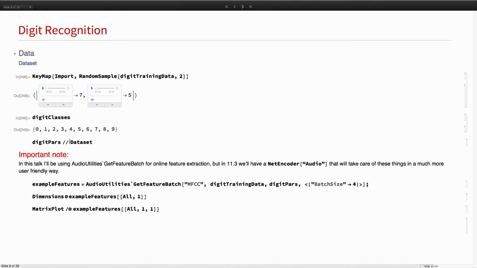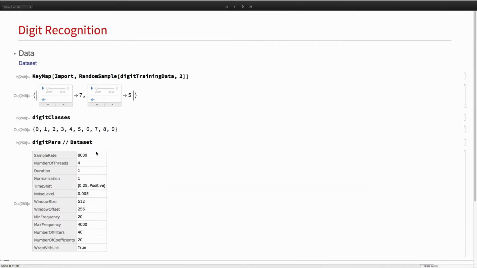So first of all, what kind of feature extraction are we planning to apply onto this data? We are planning to do MFCC extraction. We have a fixed duration of 1 second, and we will use only the first 20 coefficients resulting from this computation.